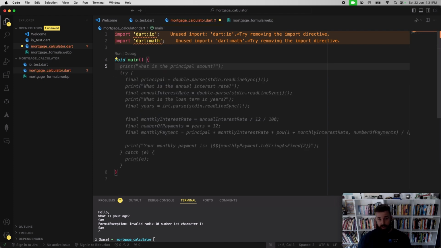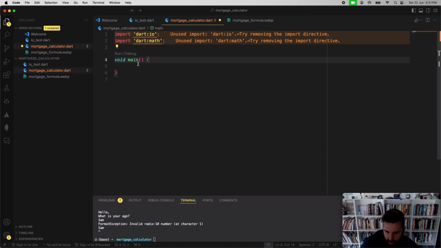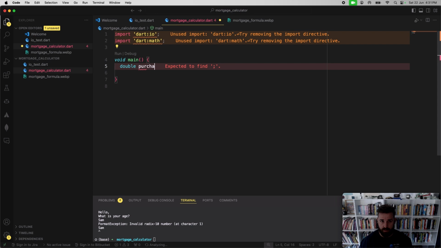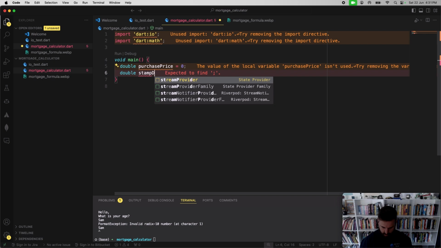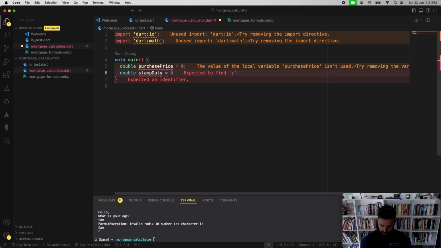So first thing, as usual, we want to write the main function. Okay, so I'm going to declare the variables that we're going to be using in this program. So we're going to have a double, which will be the purchase price, the cost of the house that you're looking to buy. We're going to set that as 0 initially. Stamp duty or land transfer duty is something relevant here, as I'm in Victoria in Australia. That's like a tax to the government essentially when you transfer land from one name to a different owner. So that's something you consider in your costs for purchasing a house.